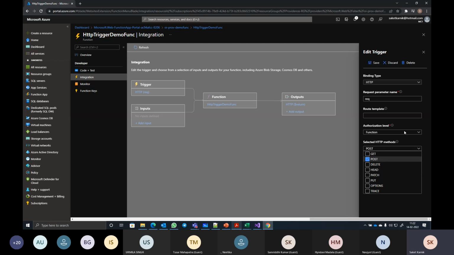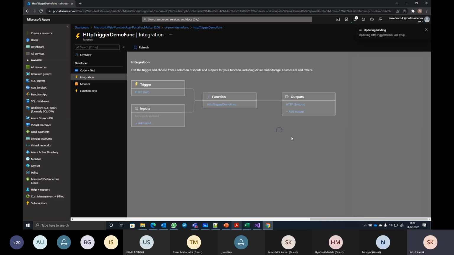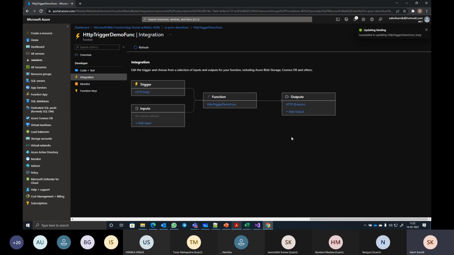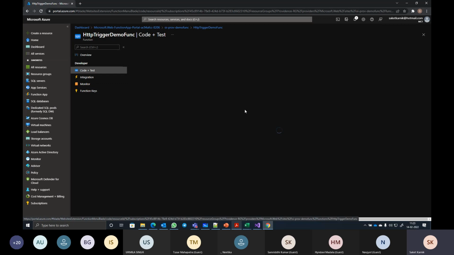If I uncheck this get from here and save, only post is checked. That means only post operation is allowed to receive the request for this function. Am I right? The same thing we do with the help of those HTTP get, HTTP post attributes, which we call action selectors in APIs and in MVC controllers, correct? Save that. Now switch back to code plus test.